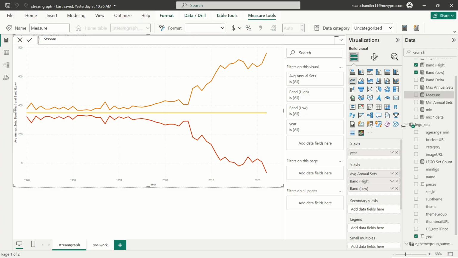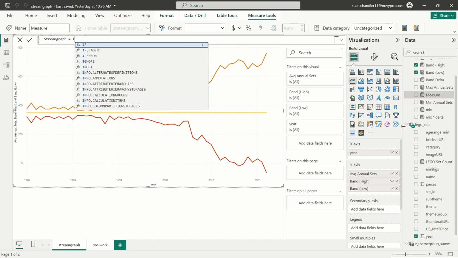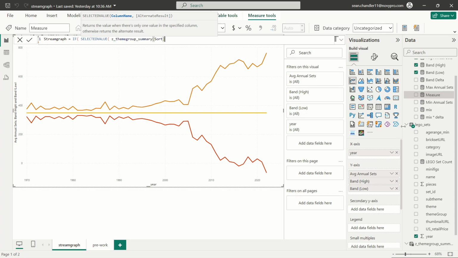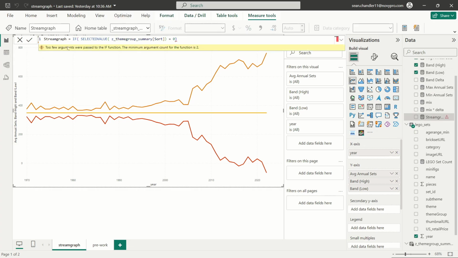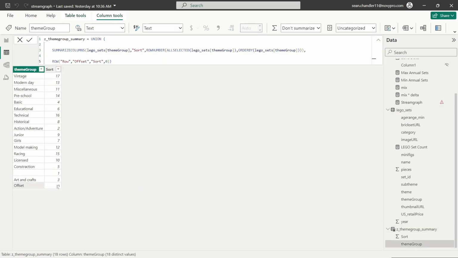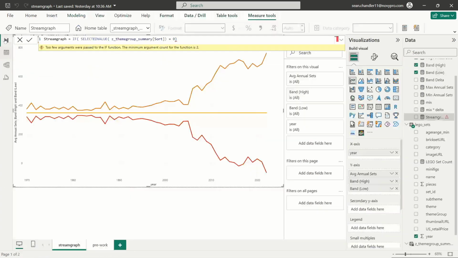And let's go ahead and just call this stream graph. And now here is the rub, so to speak. This is where I'm going to reference that offset row. And you'll remember that that offset row over here, I'll go ahead and break the measure just to show you. That offset row down here at the bottom has a sort value of 0. So what I'm doing here is I'm telling Power BI what I want it to do whenever it finds that offset category.